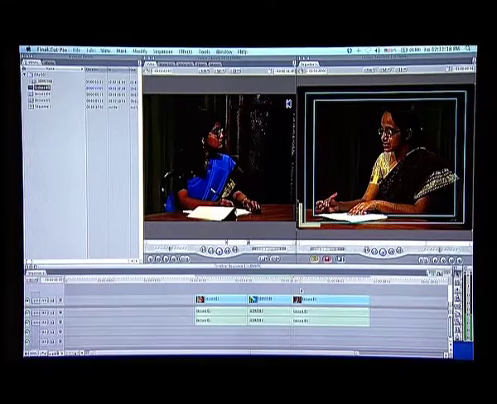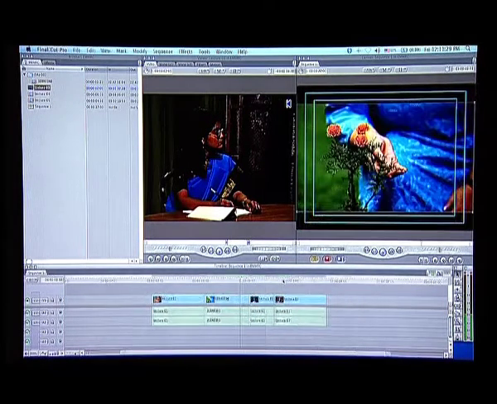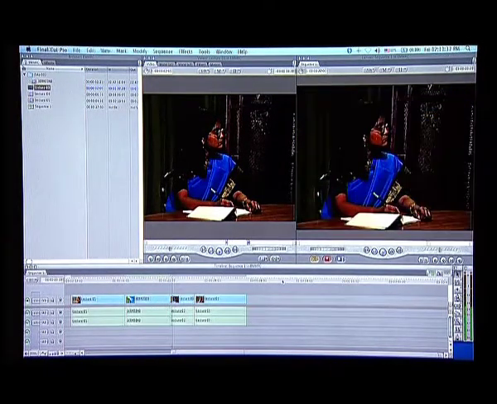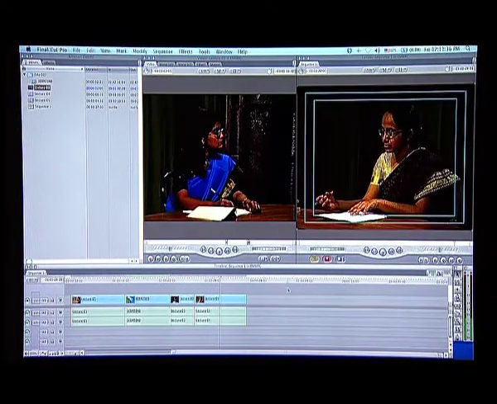I press F10 and see this clip is now shorter by the length of this clip. Now if I play this, this will be my shot 3 and this will be my shot 4 now.